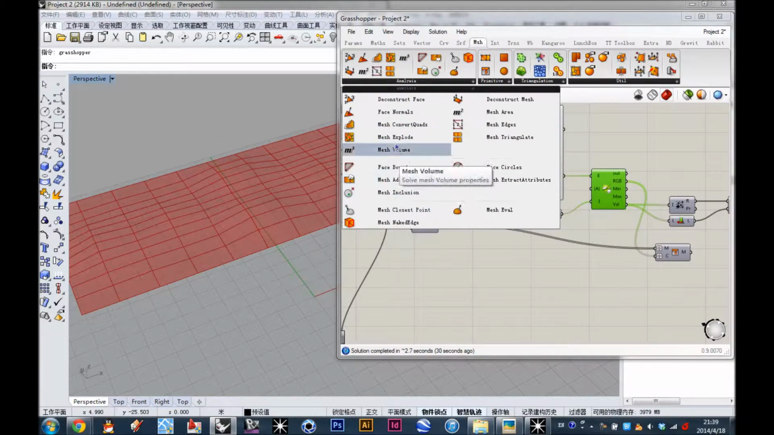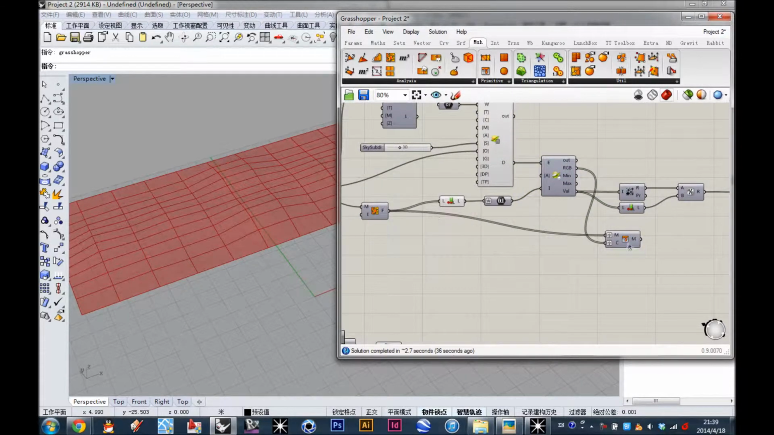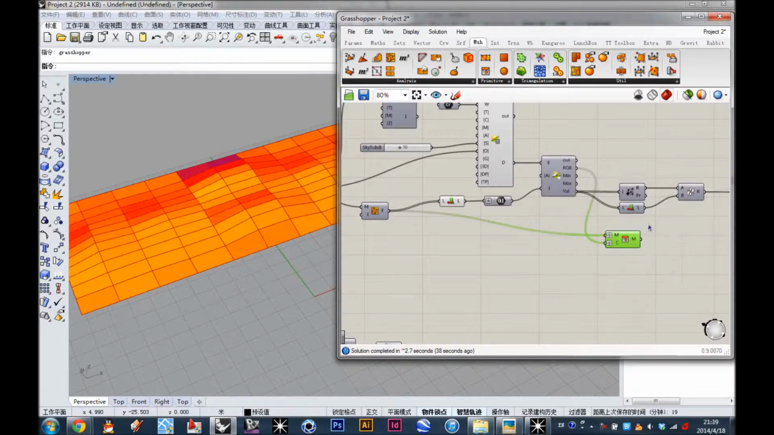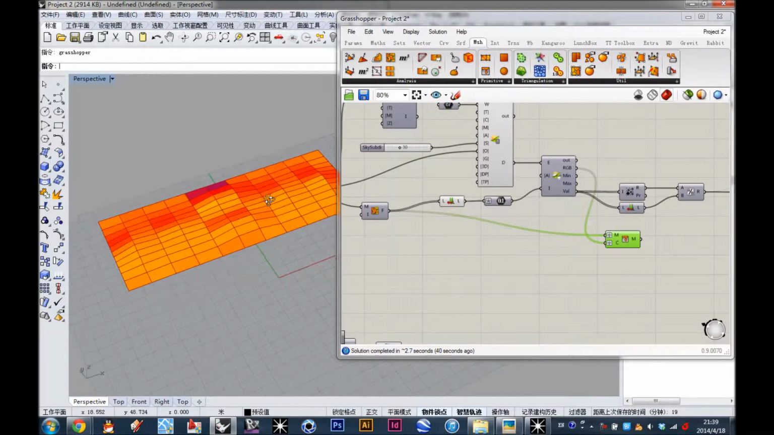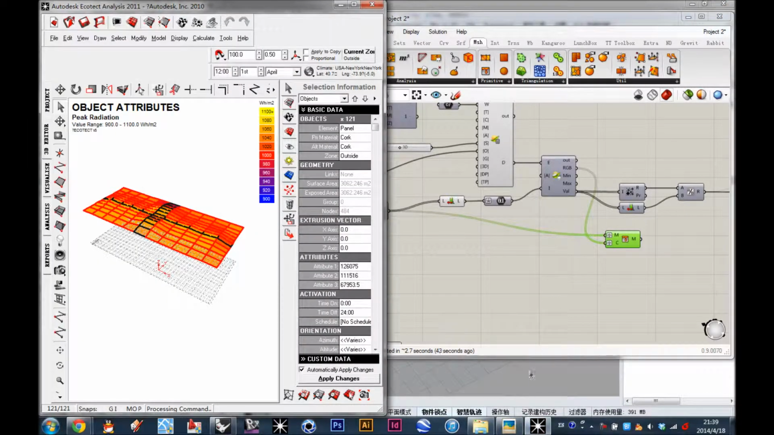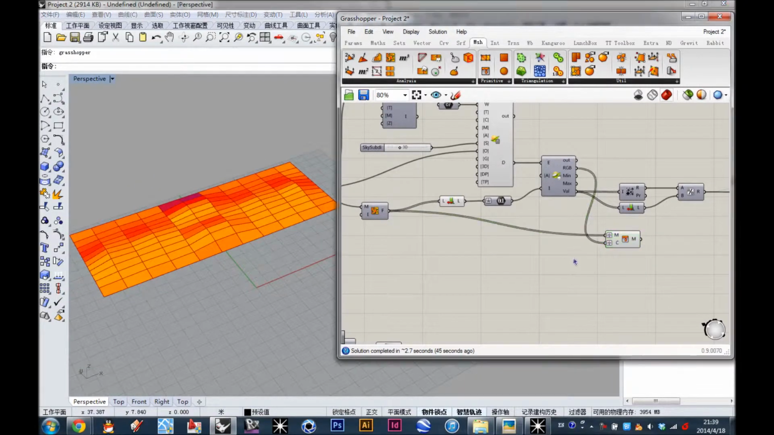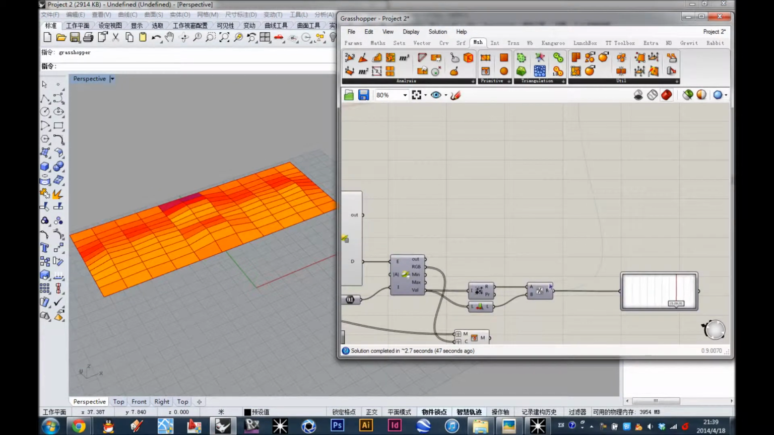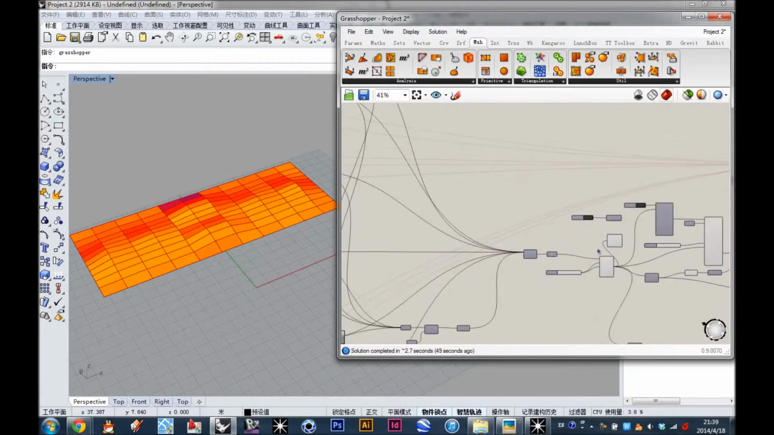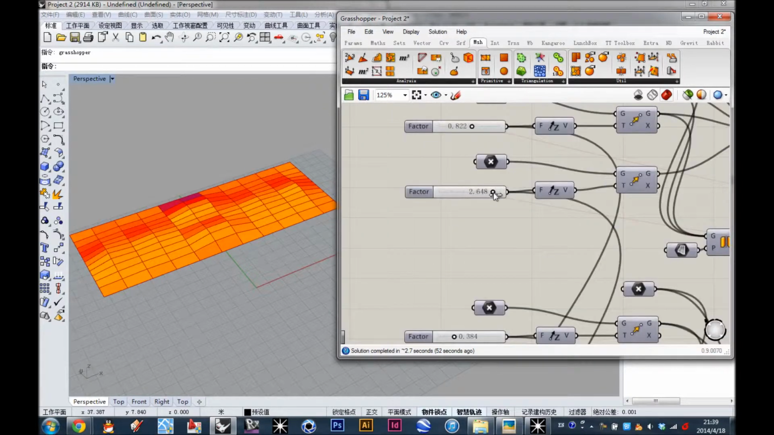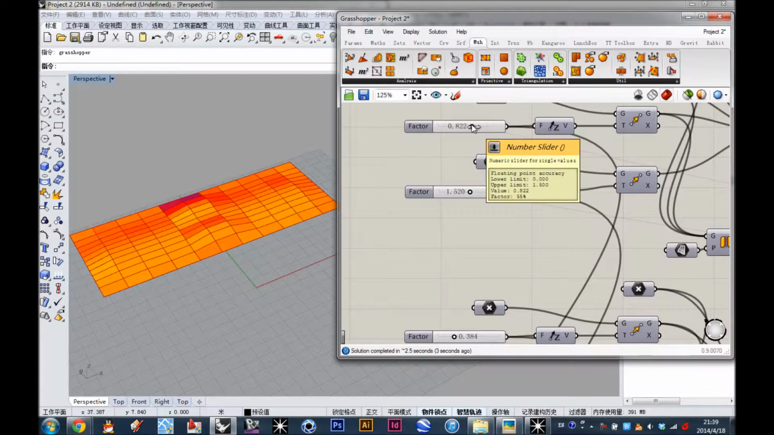As we can see, after I installed this plugin, there are several new components in the mesh category. So you can see here I used mesh explode, so that I can get each surface of this mesh. And then I let the model in Rhino show the same colors as in Ecotect.